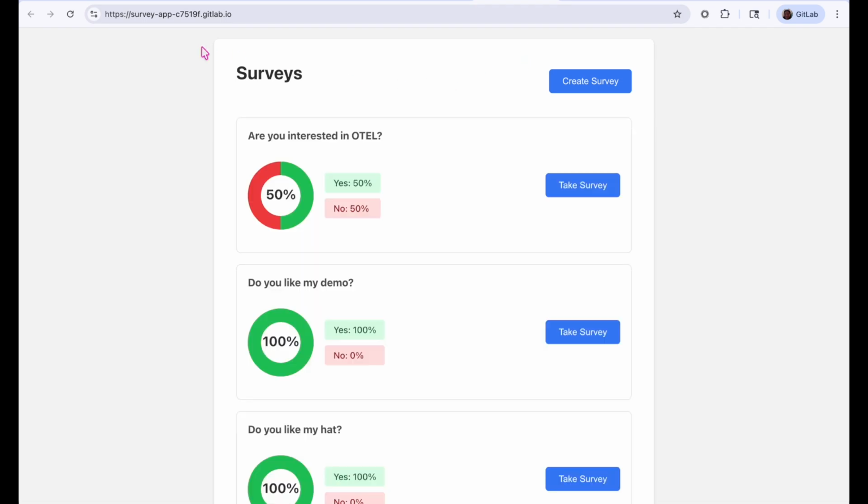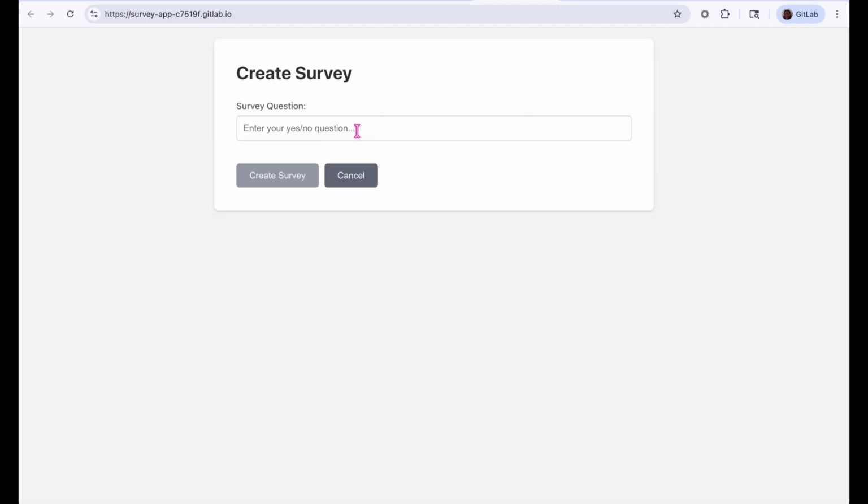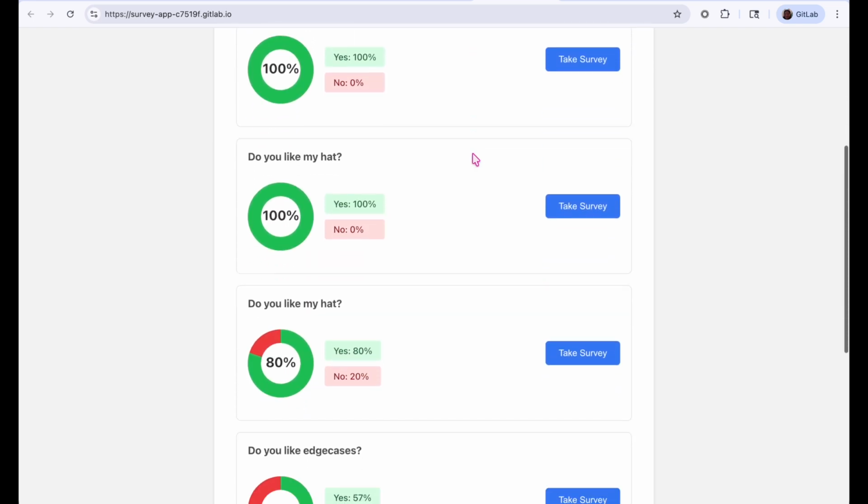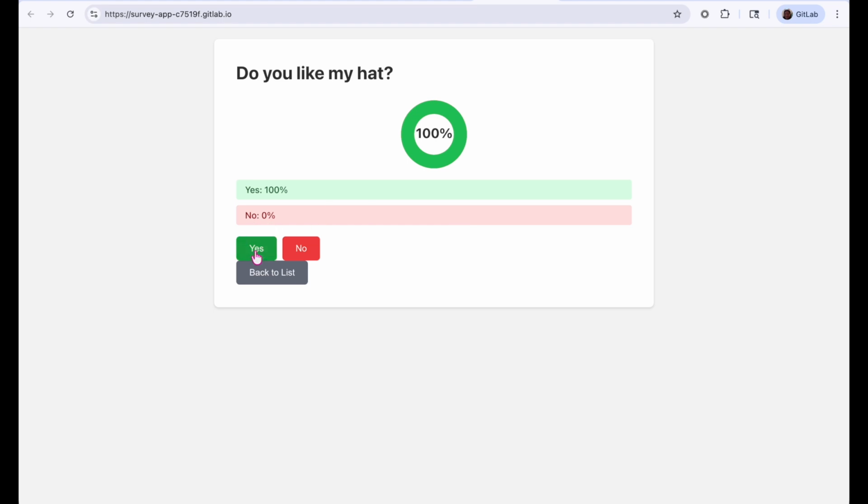And here's where it gets a little different. This is a React app that runs in the browser using GitLab pages. So we can't use the Node.js OTEL SDK. We need the browser-compatible packages.